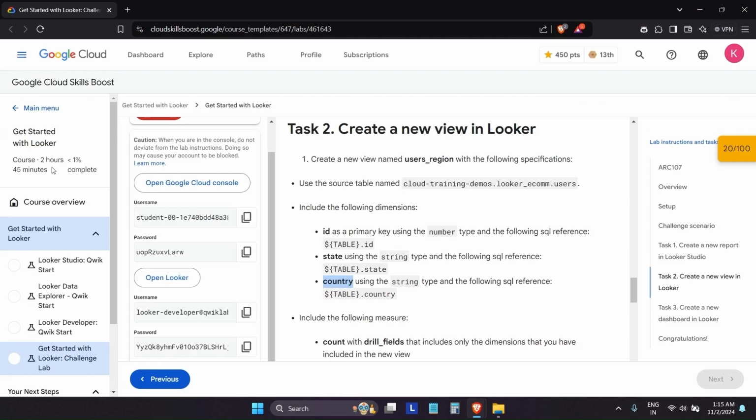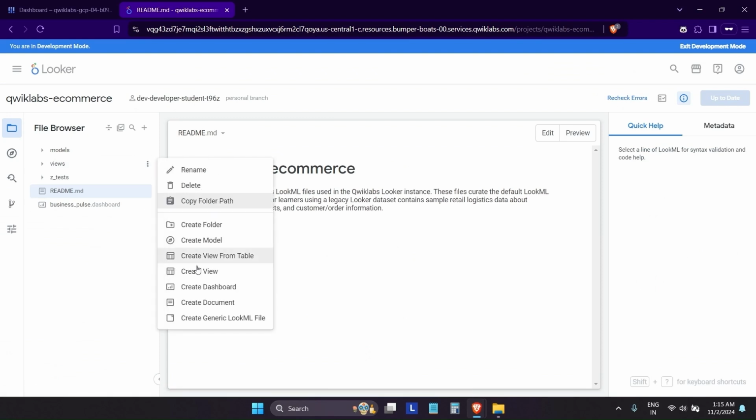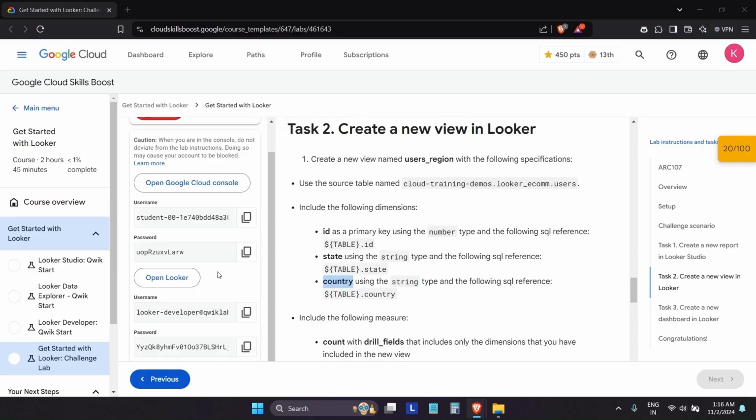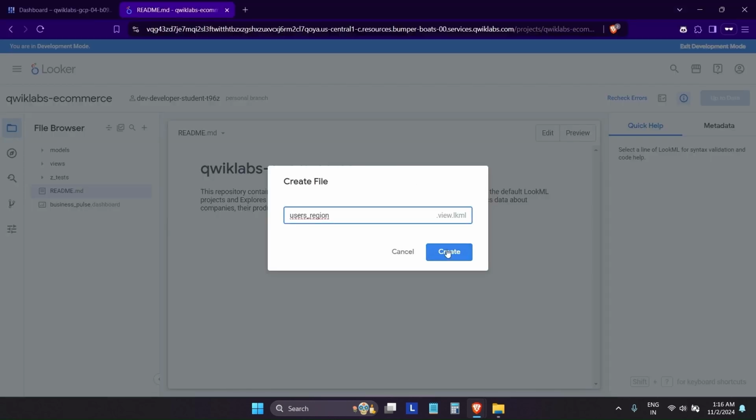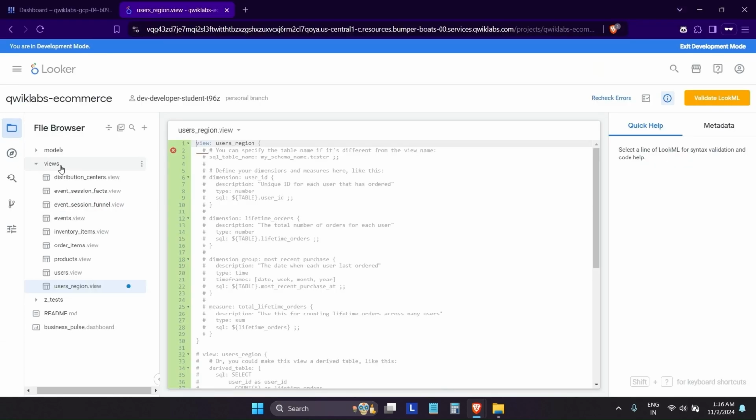So what we need to create is a view. So go over to the views tab, click on these three dots and click create view. So there is a particular name that we should use, which is users region. So paste that name here, create it, and let it create it. We'll just look into it first.